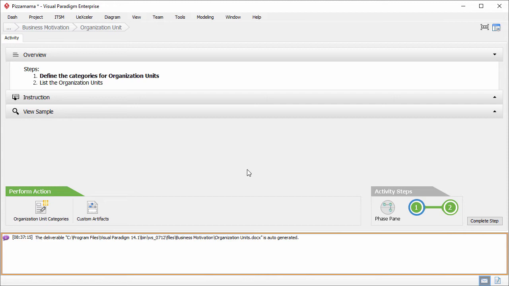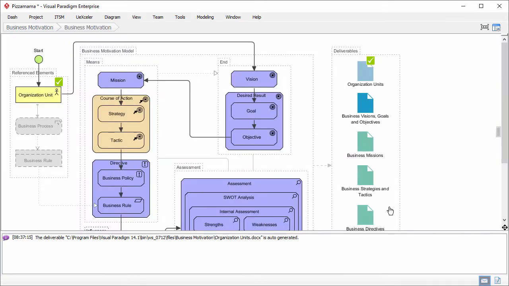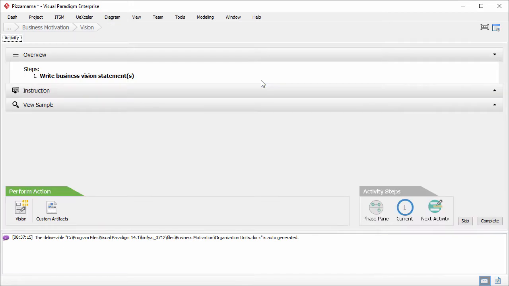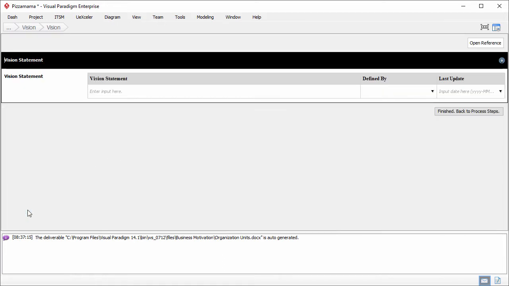We've finished this activity. Now I go back to the process first. The tag here indicates that the activity is completed. By following the flow, the next activity to perform is to identify business vision. Just double-click on the vision box to open it. The only step to perform is to write business vision statement or statements. So I just click here to perform the action required.